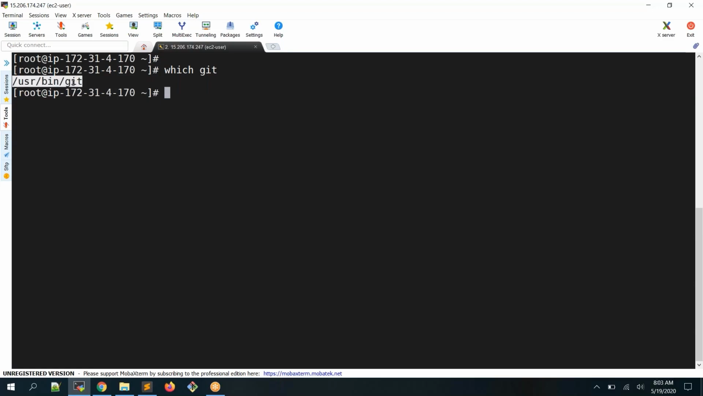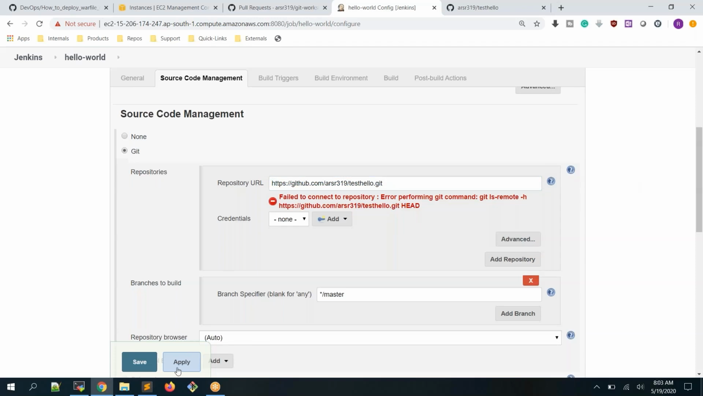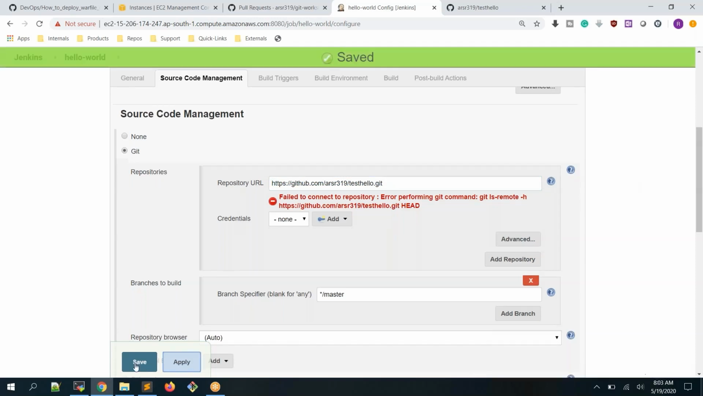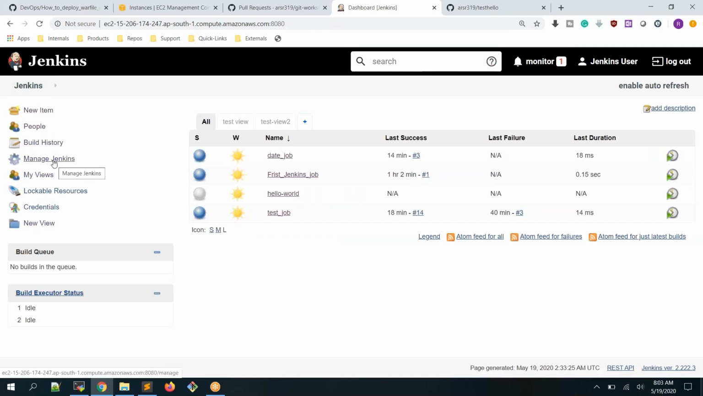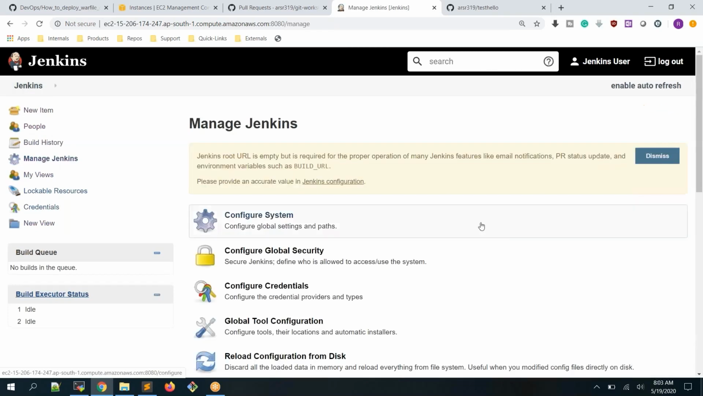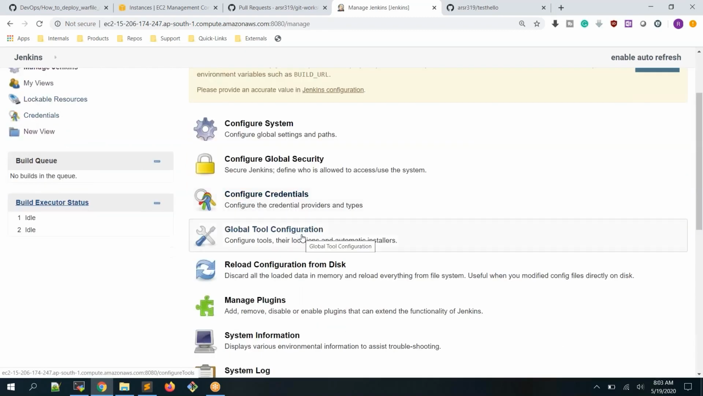Now you need to give this path to your Jenkins. Then only it can identify that, okay, I know what the Git command is, or I know how to clone this. Now what I'm going to do is just save it. Even though it failed, I just saved it, and I need to go to the Jenkins dashboard. Under Manage Jenkins, we have Global Tool Configuration, where we are adding new tools to our Jenkins.